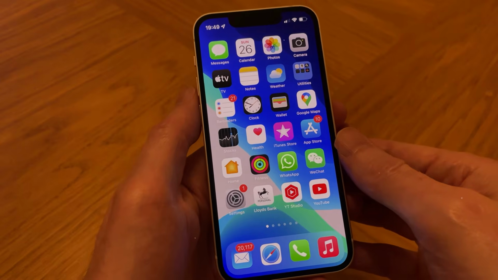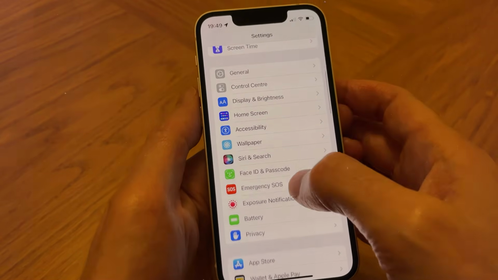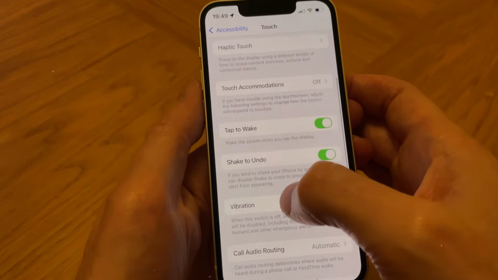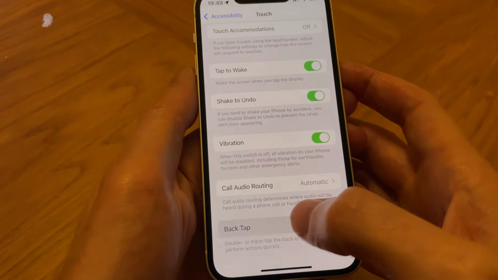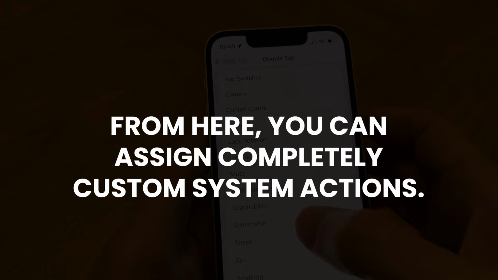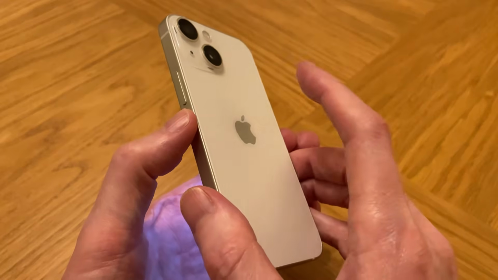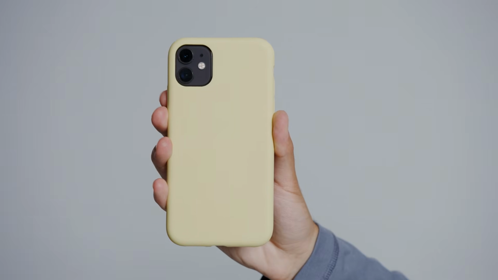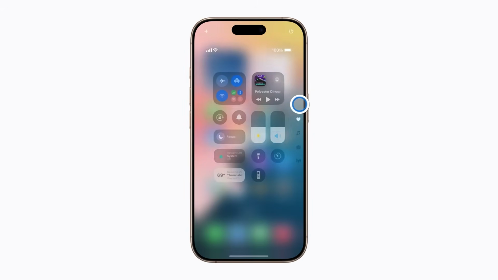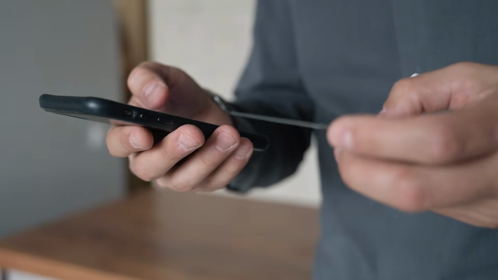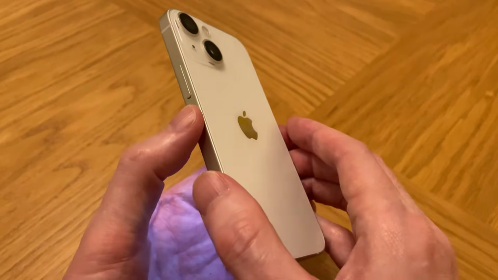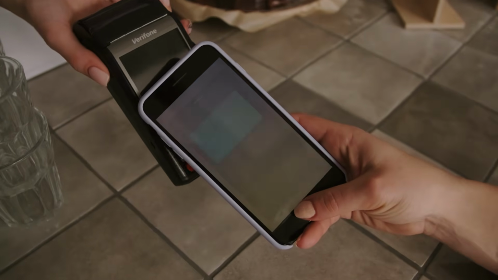To turn this on, you have to go to Settings, then Accessibility, select Touch, and scroll all the way to the bottom to find Back Tap. From here, you can assign completely custom system actions to a quick double tap or triple tap on the back of your bare phone or case. Instead of clumsily stretching your thumb to pull down the control center or taking 3 steps to open your digital wallet at a checkout counter, a simple double tap can execute the action instantly.